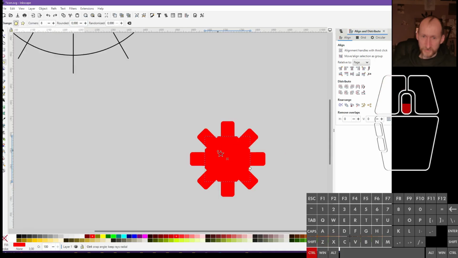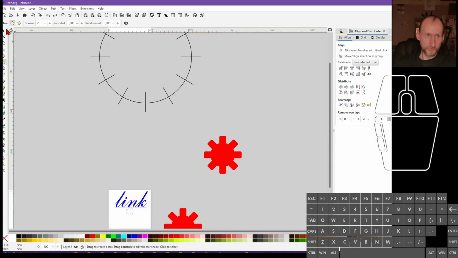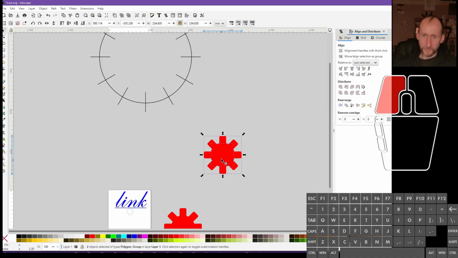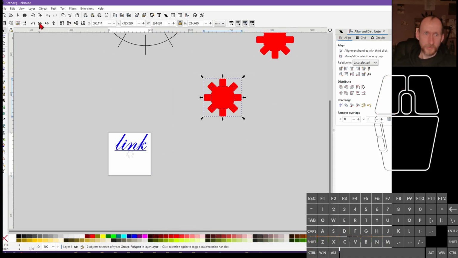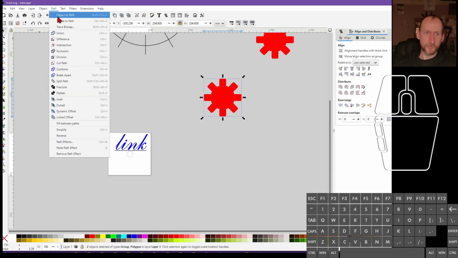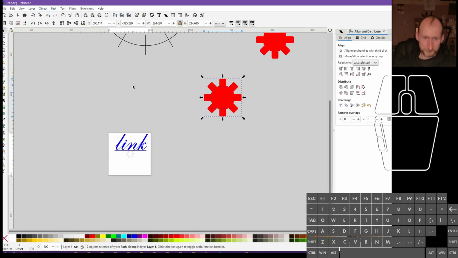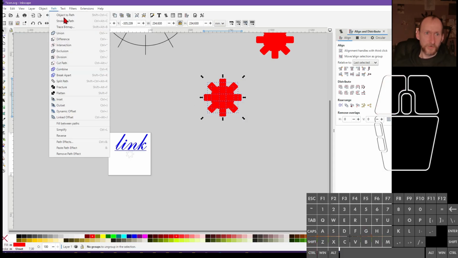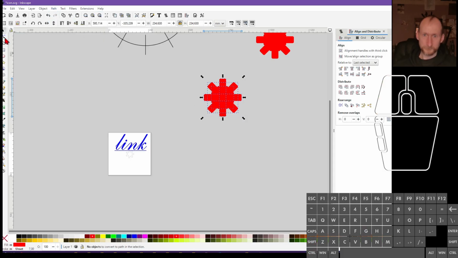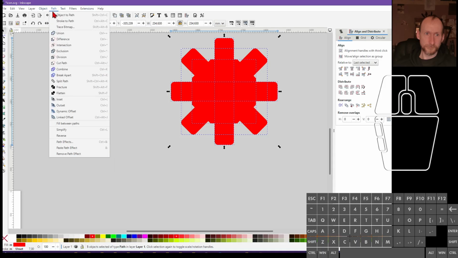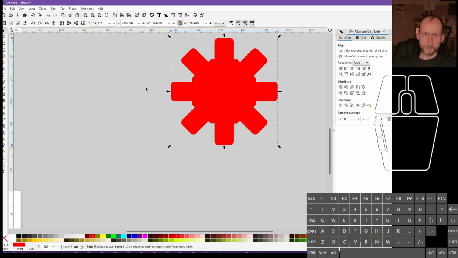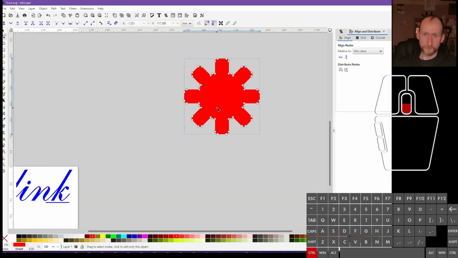Okay, but let's keep a copy of that. Whoa, what was that? Okay, and this goes to trash. Okay, object, path, object to path. One group, okay. Path, object to path. And now, yeah, it looks good. And now union, Control plus, and now it's a single path. Beautiful.